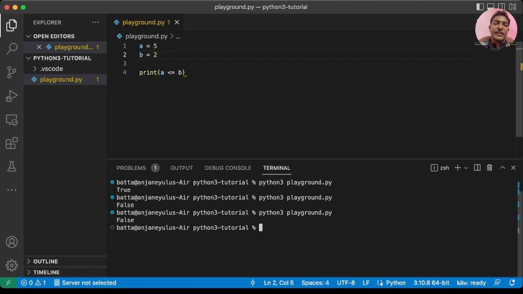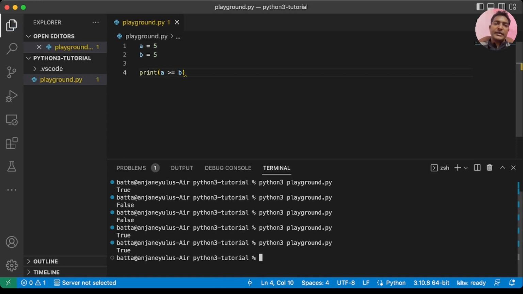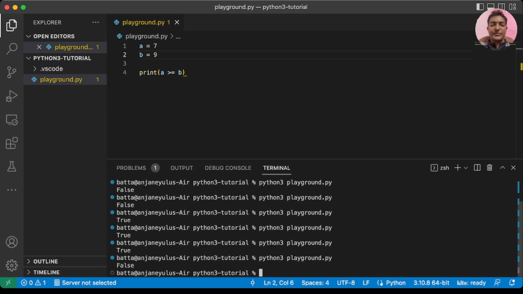So it gives False. Let's say a and b have the same values, 5 and 5. When we do it, we will get the output as True because 5 is less than or equals to 5, which is True. When we do 5 is greater than or equals to 5, then also we should get True. And let's say a value is 7, and when we do 7 is greater than or equals to 5, it should also give True. When we change the value of b to 9, then it should give False.